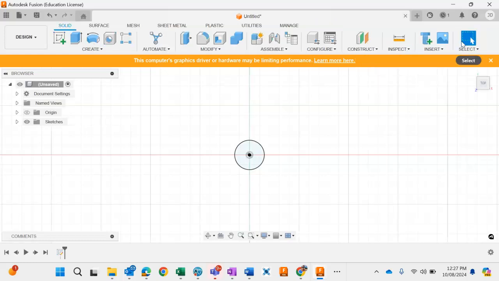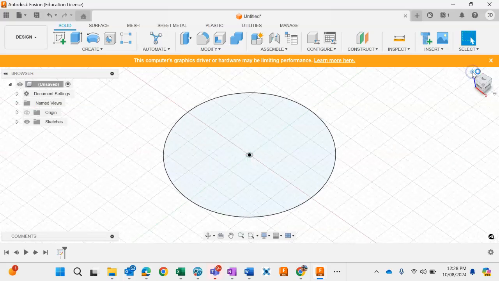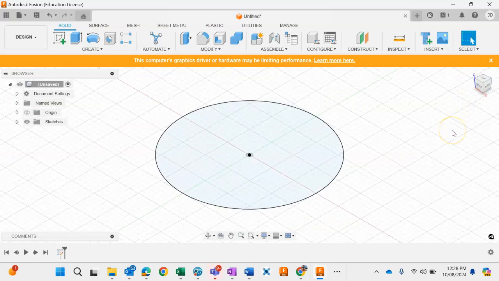So I'm going to stop working in 2 dimensions. Now I'm going to work in 3 dimensions. Now, in order to do that, I can't see 3 dimensions when I'm just looking from the top. If I go back over to my orientation cube over in the top right hand corner, and there's a little home button, I'm going to click on that home button, and that's going to bring me back to like a 3D view, a 3-dimensional view. So I'm in that space now.